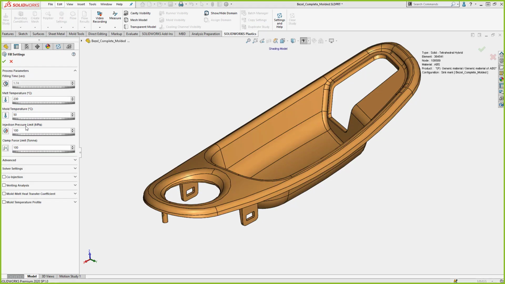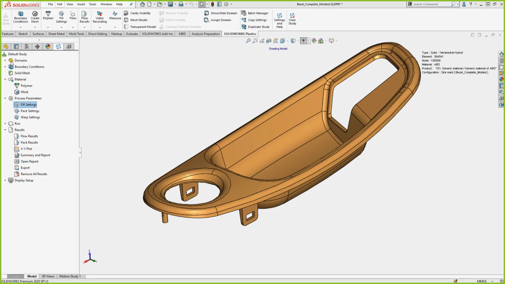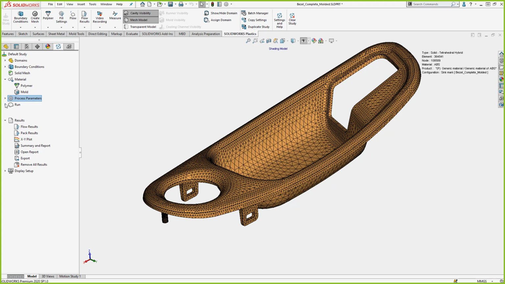So if I'm a part designer and I don't really know anything about the injection molding process and I don't know what settings I have, I don't really have to set anything. I don't have to set any of the fill settings or pack settings to run a simulation on this part. All I have to do is go in, mesh my model, pick my polymer, set my injection location, and then I'm ready to run.